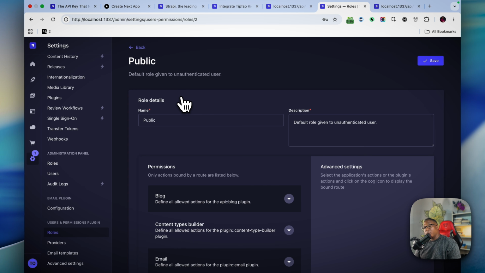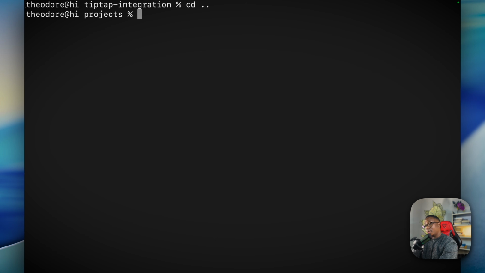Now that we've set up our Strapi backend and configured our Tiptap editor, let's fetch these entries and render them on the front end using Next.js. So I'll run npx create-next-app and the name of my front end project. I'll just call it frontend and I'll hit enter.